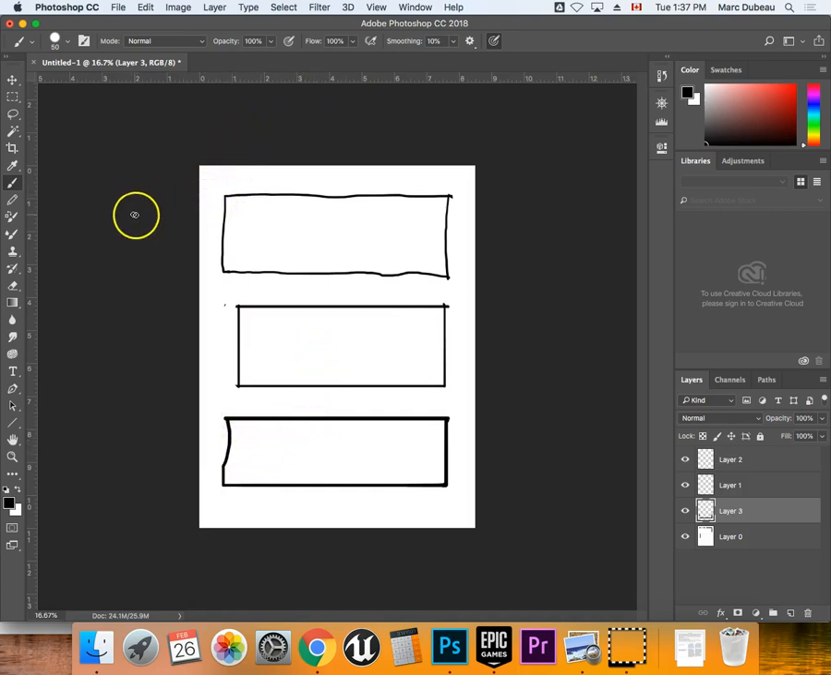So what do you have to do at the top? You're going to do straight lines. And I want a lot of straight lines, okay? And if you kind of screw up, Command Z is your friend. I'm going to just keep going just so you can get it.